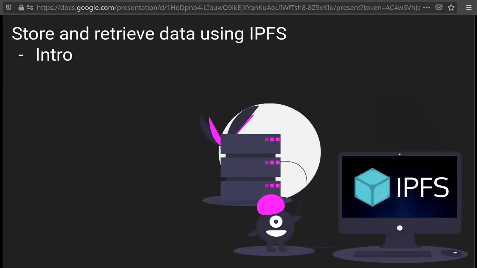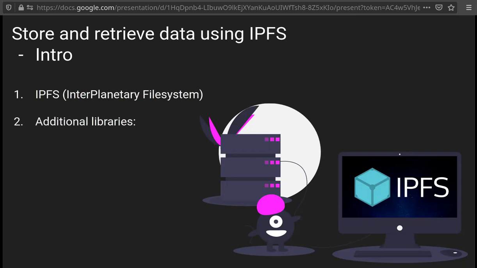Now we're going to go on to storing and retrieving data using IPFS. Now, as I said, IPFS, interplanetary file system. I'll describe it a little bit further in a second. We need those other two libraries for this. JS IPFS, I think that's just IPFS as I had it before, and fs as well. So these are the two libraries that are used for these functions.